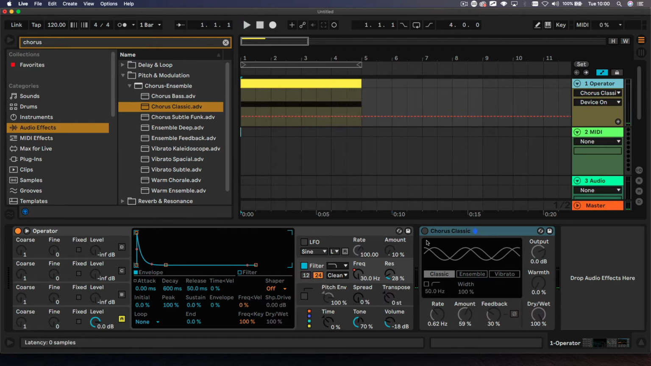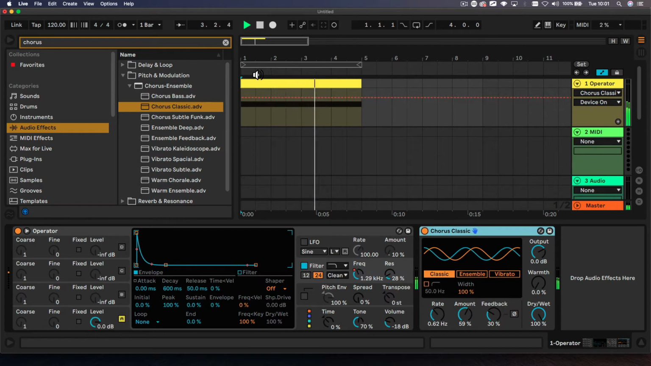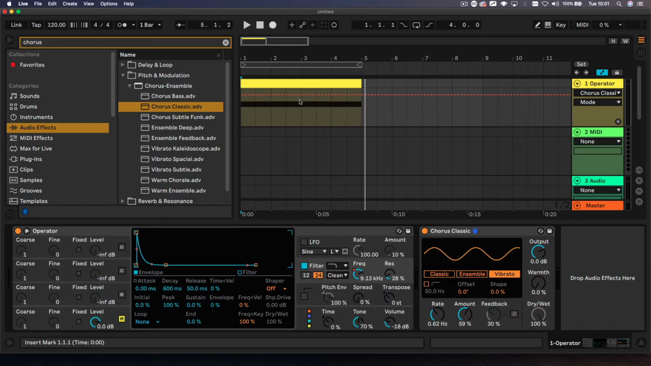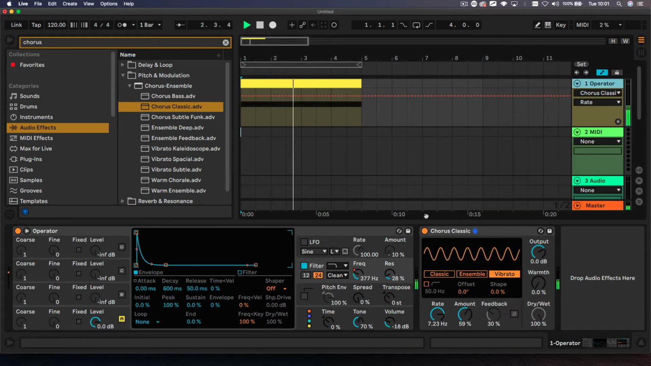And if we turn on the chorus, we can hear the difference. Very subtle. Okay, now to make it a bit more obvious, let's go with vibrato. Change the rate. Even more obvious is if I turn up the rate. And you could automate the rate over time.